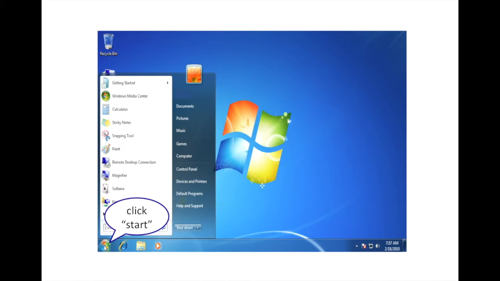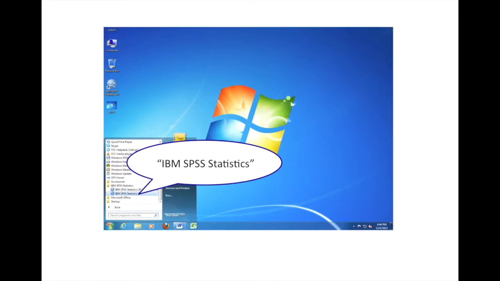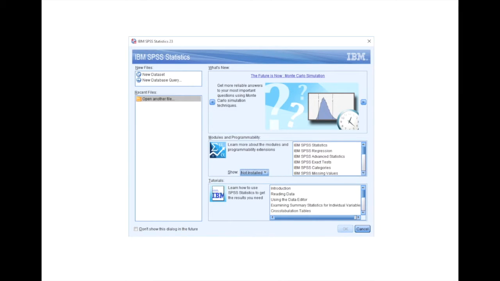To begin, click on the Start button in the lower left corner, and then choose All Programs. From this menu, select IBM SPSS Statistics. You'll know that the application is launching when you see this screen. The landing page asks you what you would like to do. If you've opened the file before, it will show up under Recent Files. Since you haven't, select Open Another File.